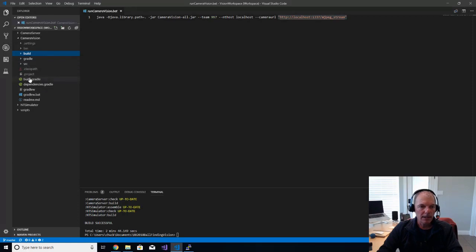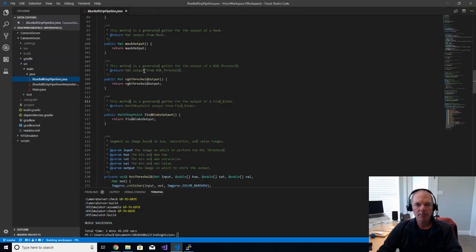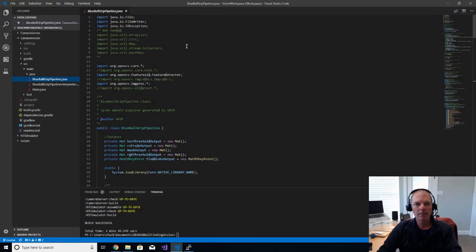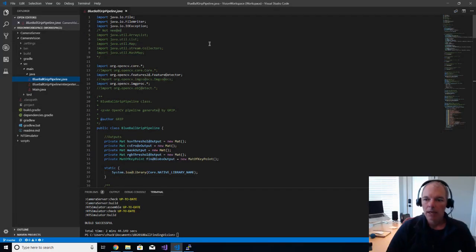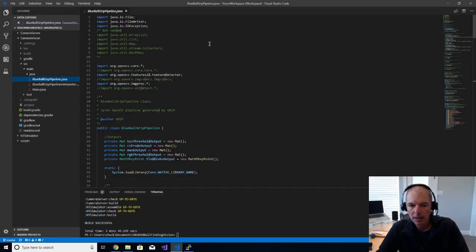Okay, next thing is let's look at some source code. First, this Java file is a pipeline that was code generated from an application called GRIP. I'm not going to talk about GRIP in this video. I may do another one. But if you looked at my prior videos, you would have seen that this vision processing app is finding blue racquetballs, counting the number of racquetballs that it sees, and drawing a yellow circle to identify each racquetball.